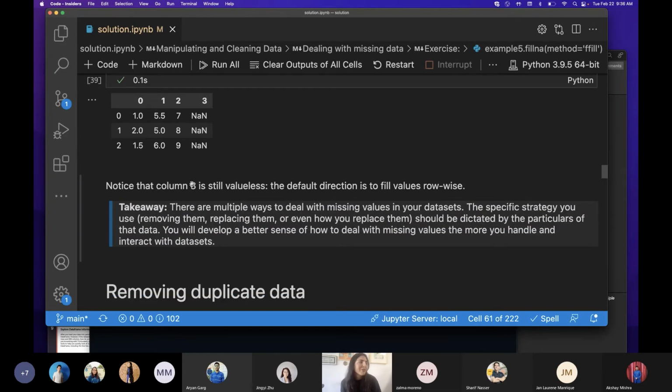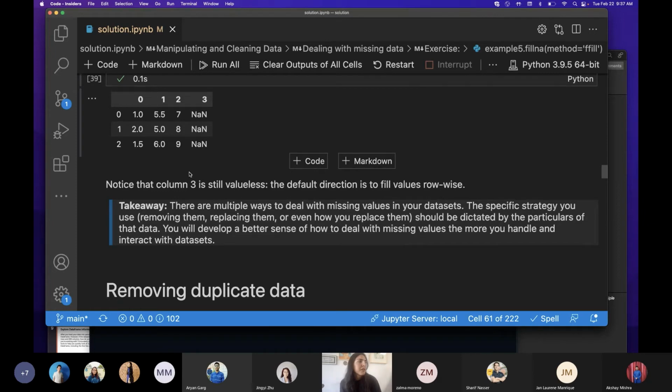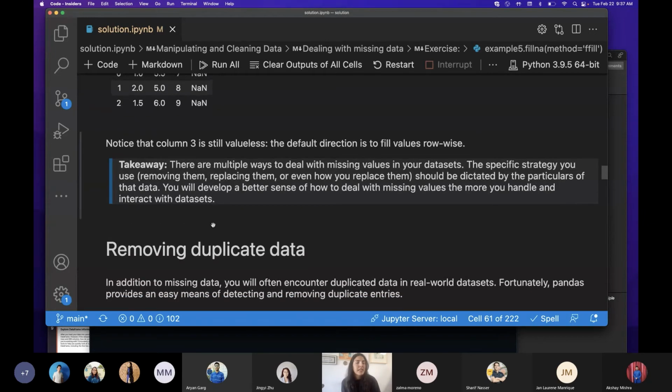And column 3 still doesn't have any values because the default is to fill them row-wise, and column 3 didn't have any valid values, so it's not going to fill those. So the takeaway of this section, which we'll just cover and make sure that everyone is on the same page, is that there's multiple ways to fill the missing values in your data sets.